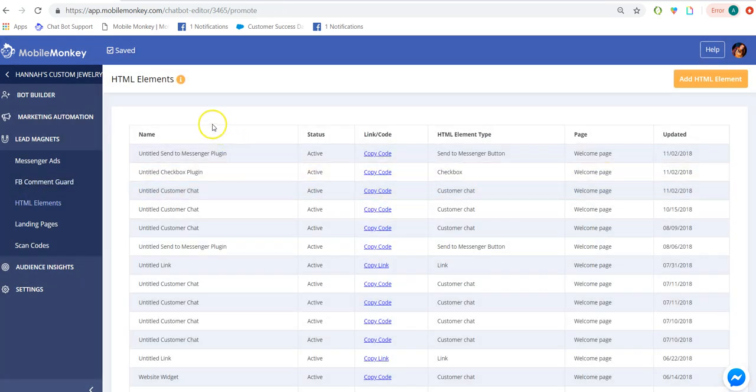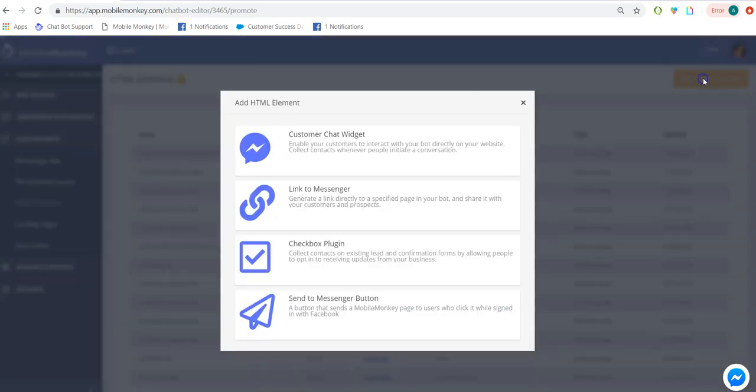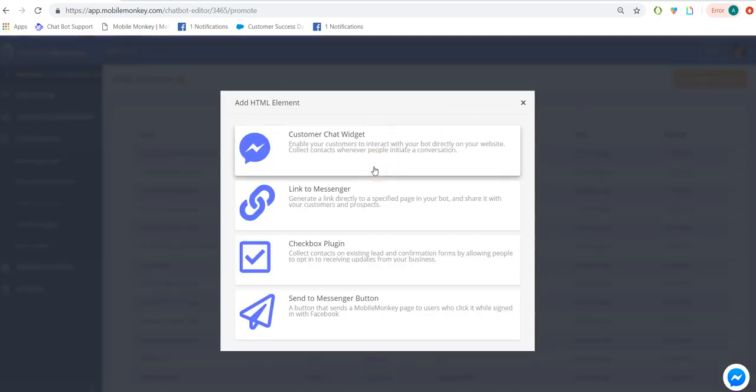In HTML elements, we have four different elements you can add. First one is a customer chat widget, meaning you can put this bot directly on your website and have people chat with it directly from the website, which is great because you're gathering those contacts and their information and you can target them later. And it's also just a little bit easier than going from Messenger.